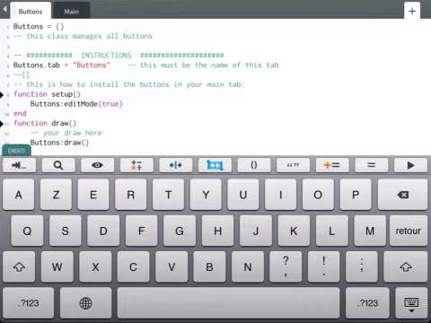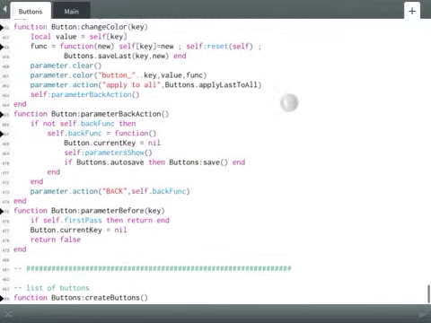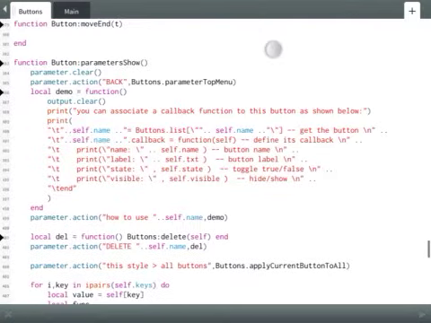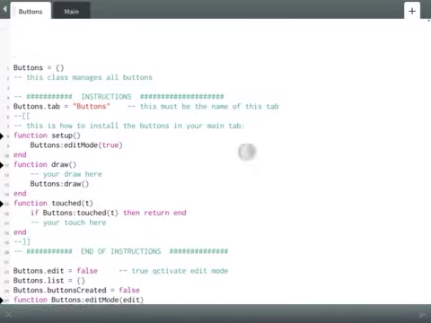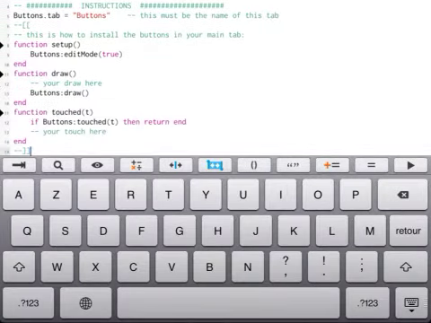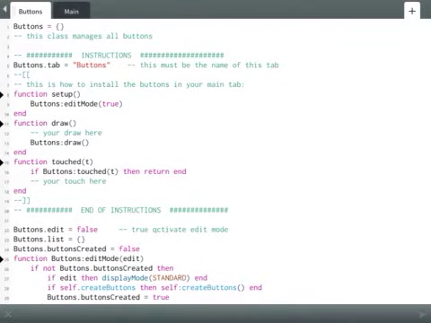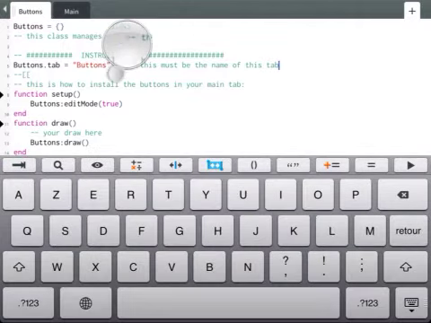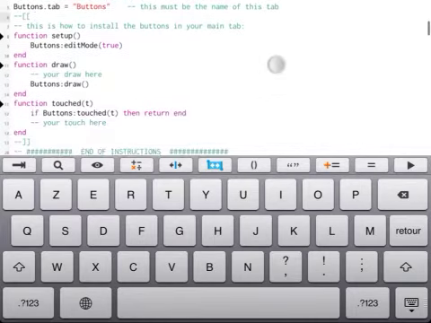In this code, I have to go back to the top to show you a little bit what is in this code. Okay, so the top part here you see the instructions. First, this tab must be named buttons, or you can change it if you want. Here you can use another name, but you have to indicate it here. And then you have to install the library at 3 locations.